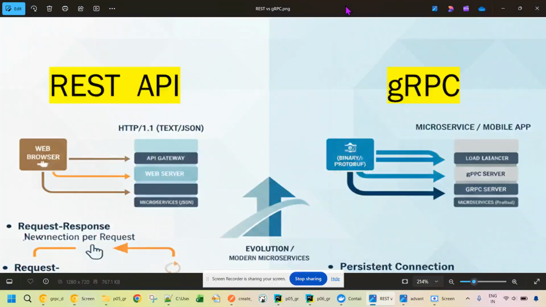Hello guys, welcome back again to a new session on APIs and API design and testing. This time we are discussing gRPC. There is a REST API and there's a gRPC. So what is the difference? What are the advantages? We will see.